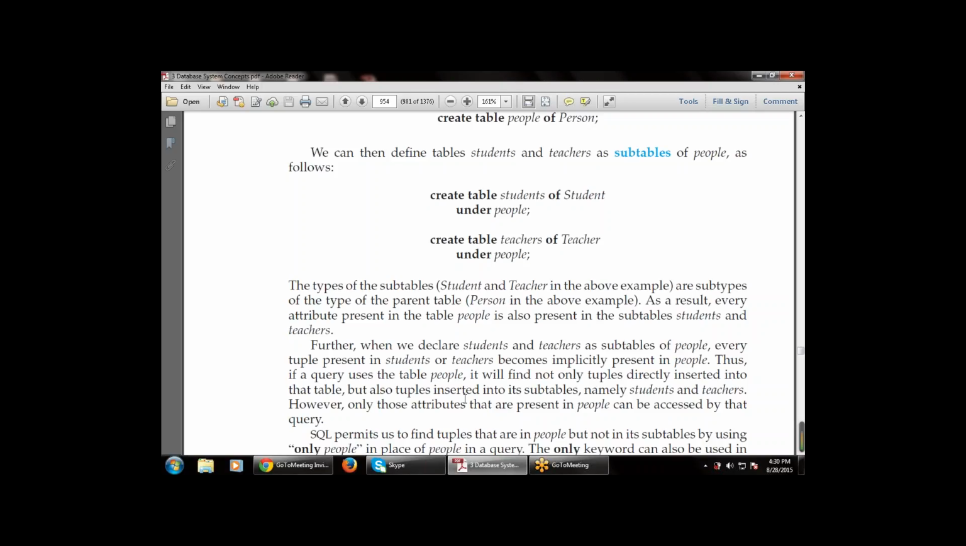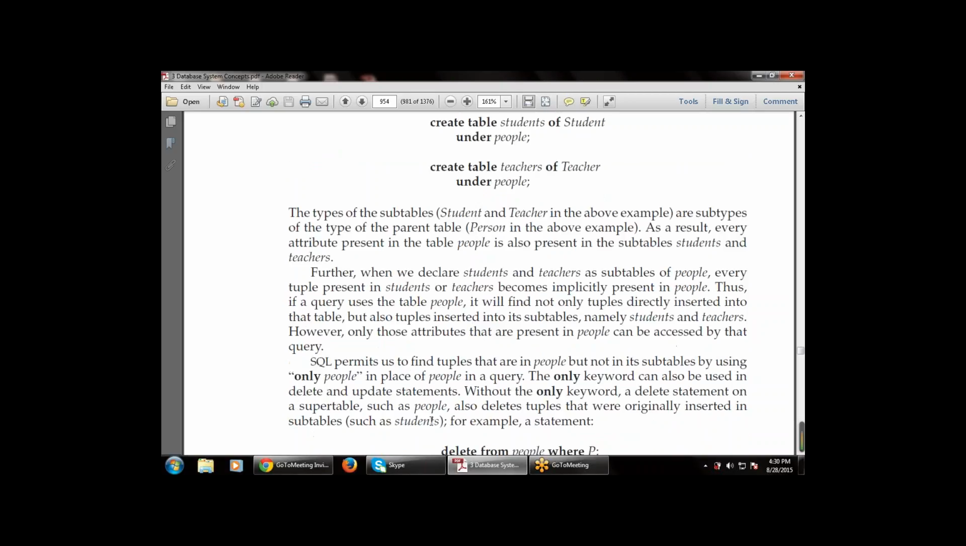SQL permits us to find the tuples that are in people but not in the subtable by using only people in place of people in a query. So whatever the query or table that is used, to find the tuples in people that are not in the subtable, we use the keyword only before people in the query. The only keyword can also be used in delete and update statements. That means only find the value in a specified table, in a specified manner.